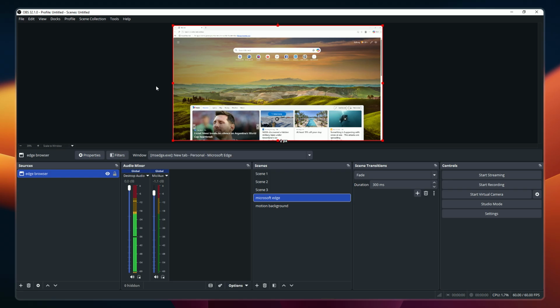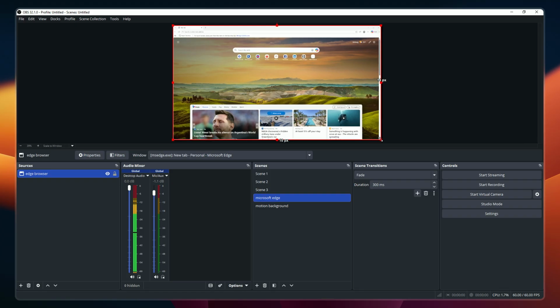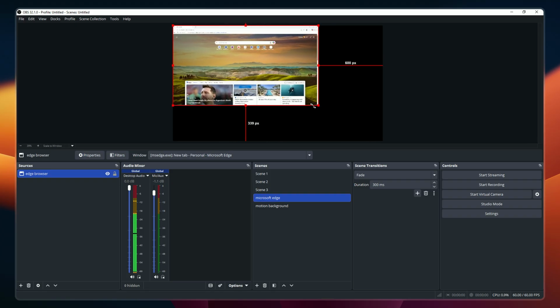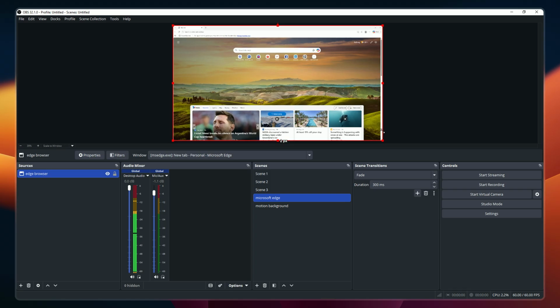Your Edge window should now appear in the OBS preview panel. You can resize and reposition it as needed by clicking and dragging the red border around the capture. This allows you to frame exactly what you want your viewers to see from your browser window. And there you have it. You've successfully added Microsoft Edge as a window capture in OBS Studio.